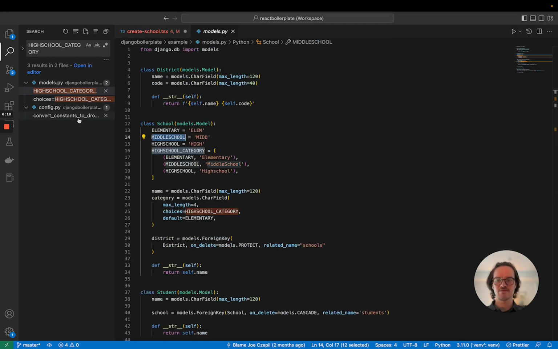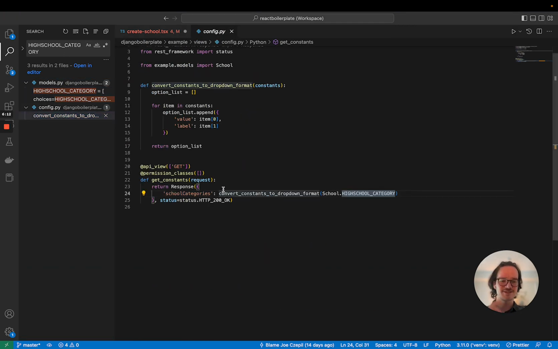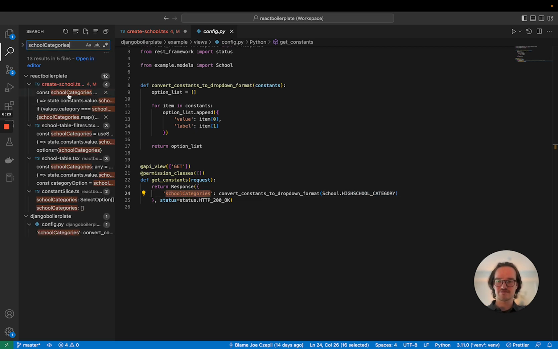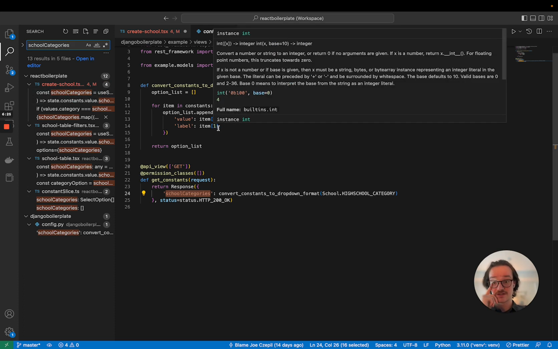But to do that, we need to... I did not anticipate this when we jumped into this, but that's how coding goes. To do that, we'd need... how often do we use school categories in the front end right now? I might refactor that in a few places.